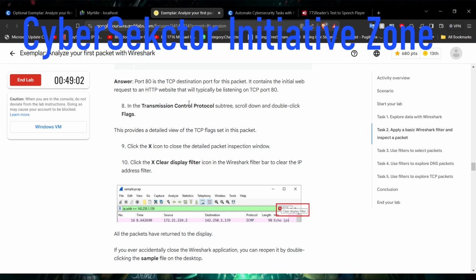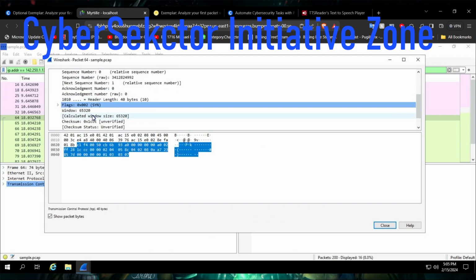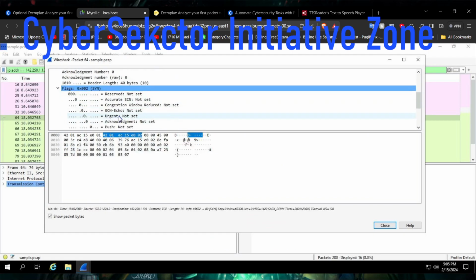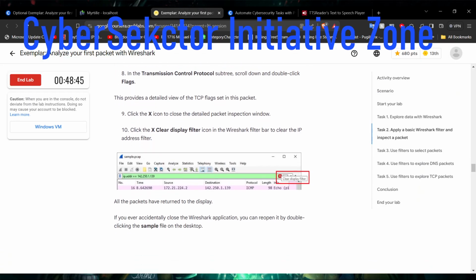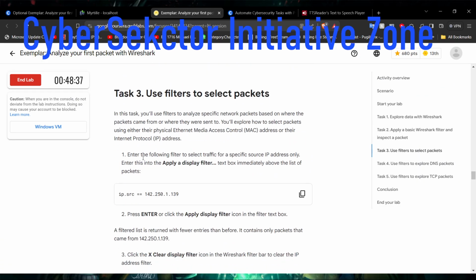Right here it says in the TCP subtree, we have to scroll down and click on the flags. So we do that, and we have to find flags. All right, we got that right here. It's giving us a bunch of information that I'm not going to go over, because that's going to be a little bit too difficult. It says all the packets have returned to the display. Okay, yeah, got that.